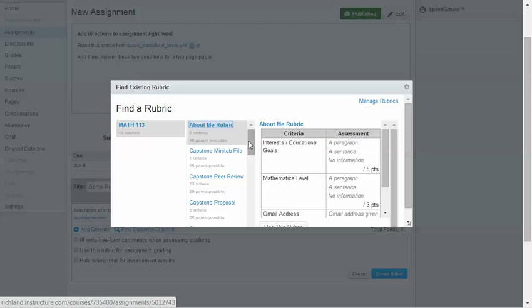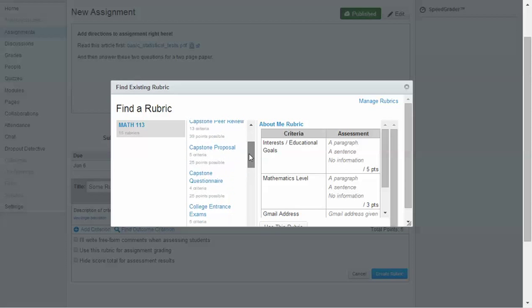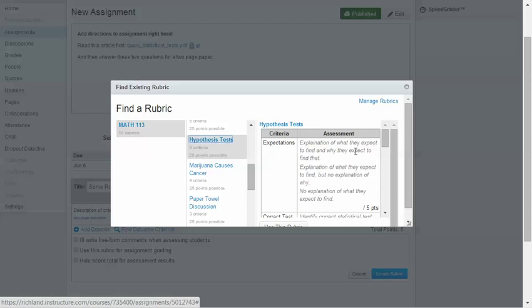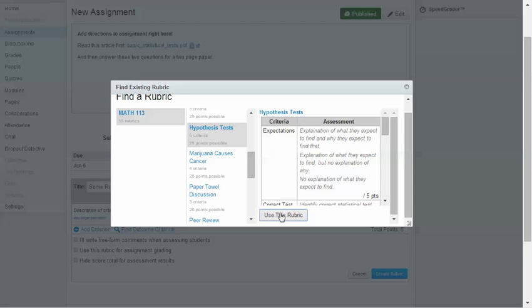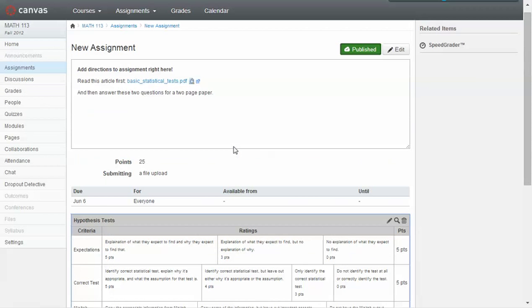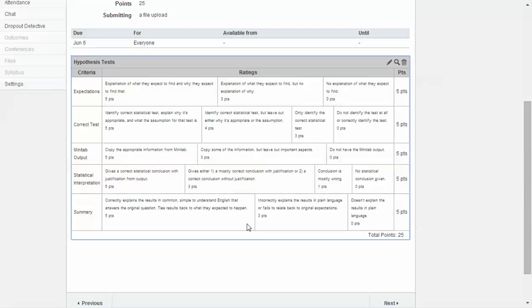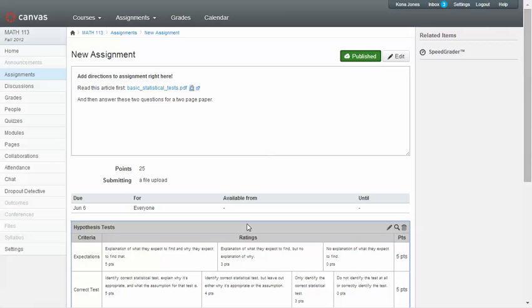And what it's going to do is load all the different rubrics that you've used in this course. So in this case, I'm going to go ahead and do hypothesis tests and scroll down and click Use this rubric. So now I have a rubric that goes along with my assignment. Students will be able to see the rubric and see how it's graded and what they need to do. And you're set to go.